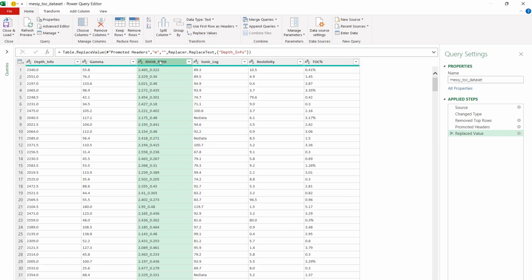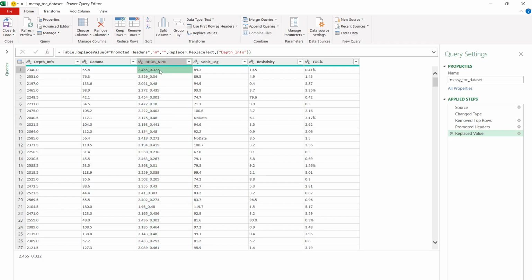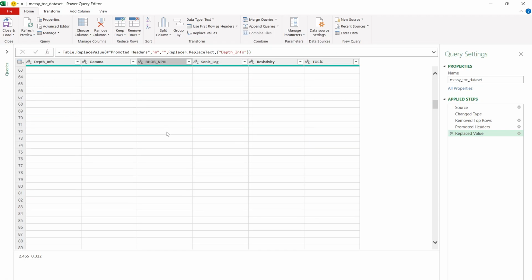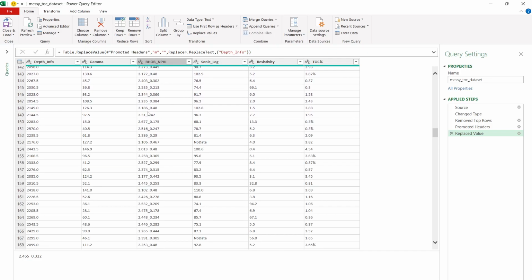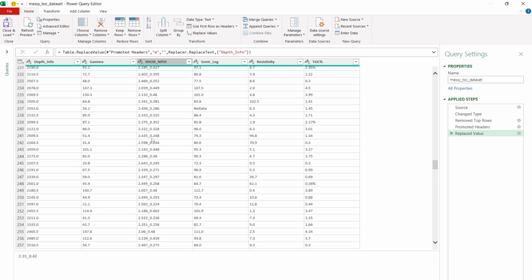So the next one here is this value, RH2B underscore MPHI, right? And you have 2.65, 2.465 underscore 3.322, 0.322, I mean. And it seems like we have these numbers consistently like this, 2.31 underscore 0.42.